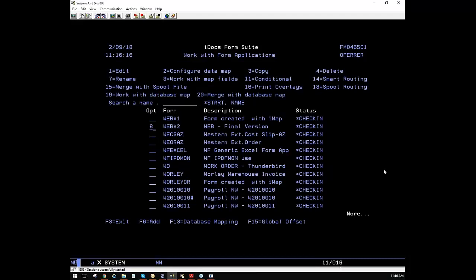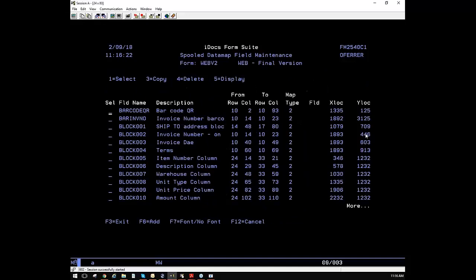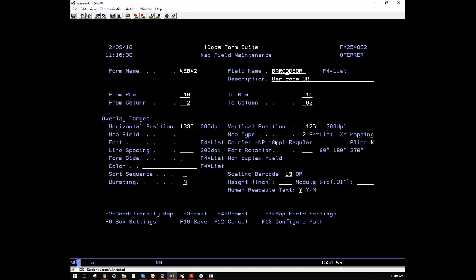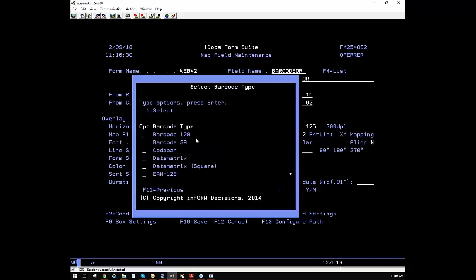I'm going to select to work with map fields, and I'm going to select that with 1. The difference on this one is that, using this portion of the map field, I'm going to change this around and add this feature. You can't do this on IMAP. This is called scalable barcodes, and I'm just going to go in there with an F4. I'm going to select the options that I want for a barcode, and this is going to be the option I want, QR code.